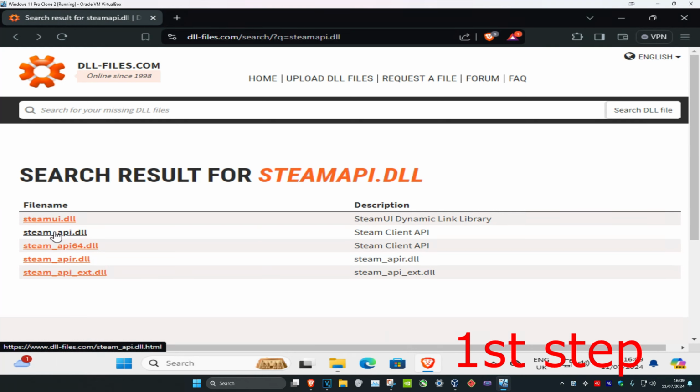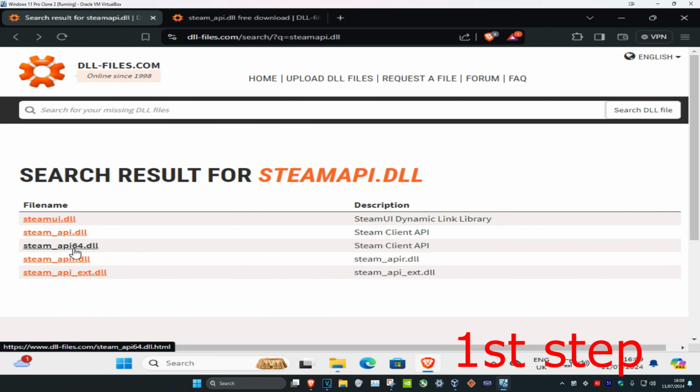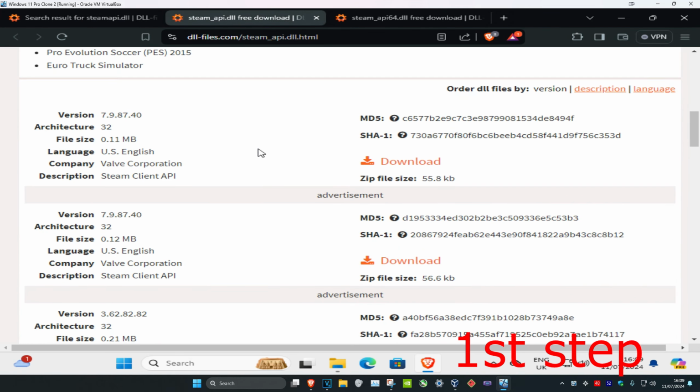You want to download both the Steam_api.dll and the Steam_api64.dll. So you want to right click on the Steam_api.dll and then click on open link in a new tab, and do the same thing for the 64 one. So first we're going to download the regular Steam_api.dll, click on it, and then you want to scroll down, and then you want to download this.